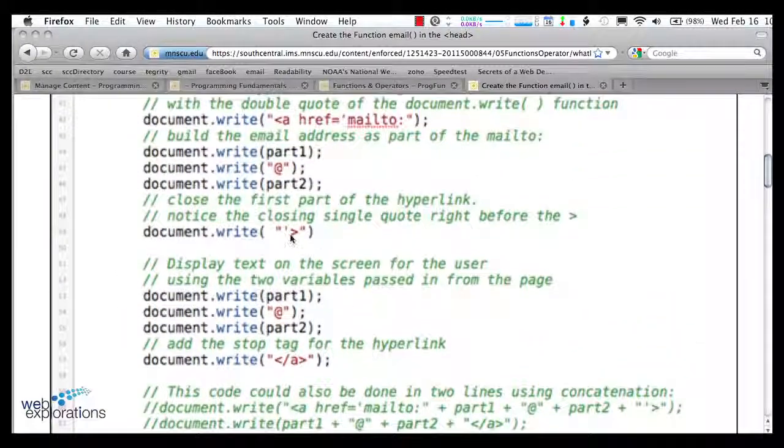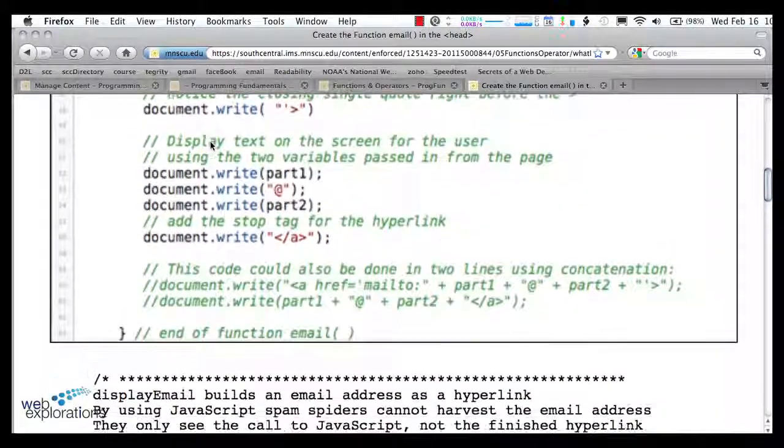Now, I did this for clarification, but when you get to really programming, you would probably do it in 2 lines. So you can see how I put this all together using concatenation. I did my A tag here, and then what's going to print on the page, and then here's my stop A. So do you see how I could condense all that down into 2 lines?